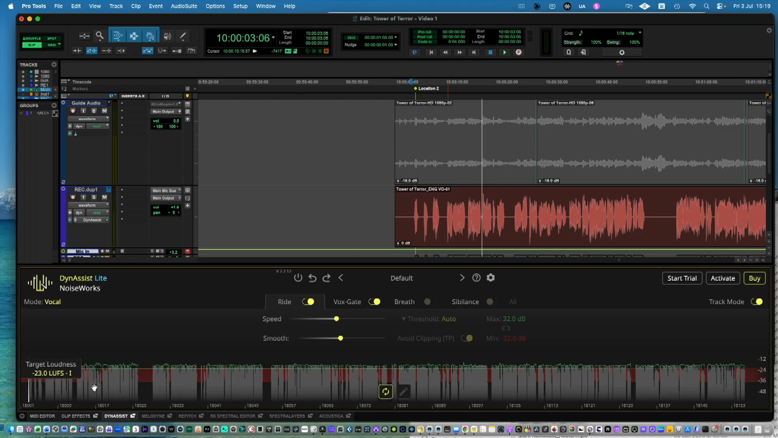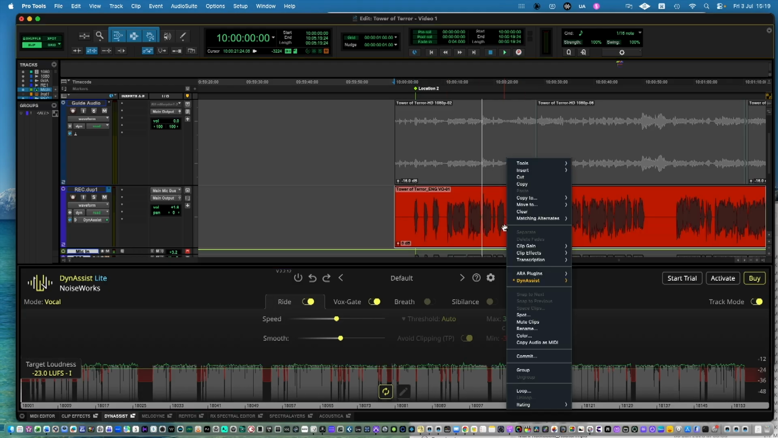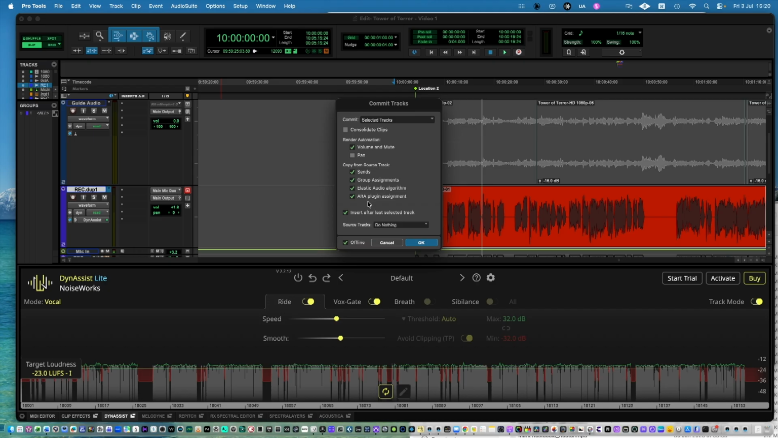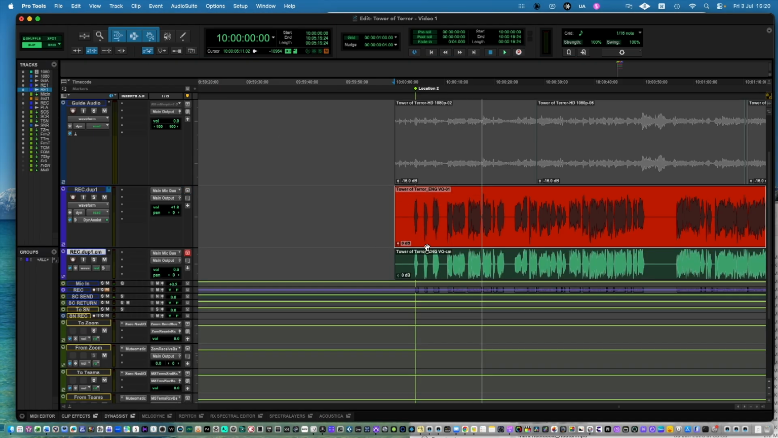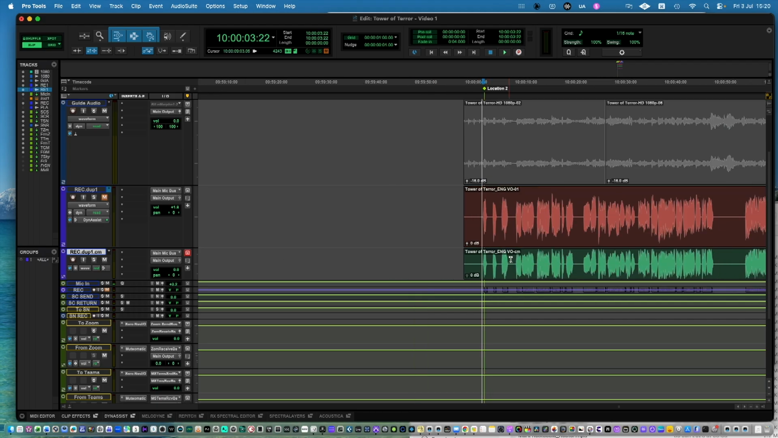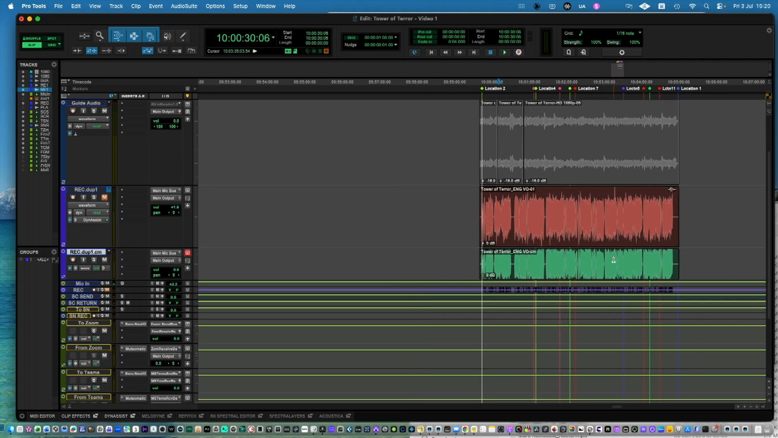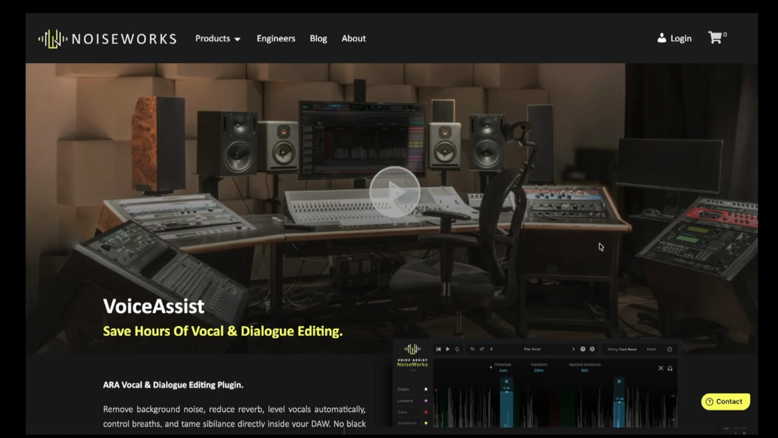So it's -23 LUFS, which saves you a whole lot of time. And then you can just right click on that, check ARA plugin assignment, and then press OK, and it'll write all that information there. Bosh. And then you can just mute your old track and use this, and that's your mixed levels. So everything's -23.